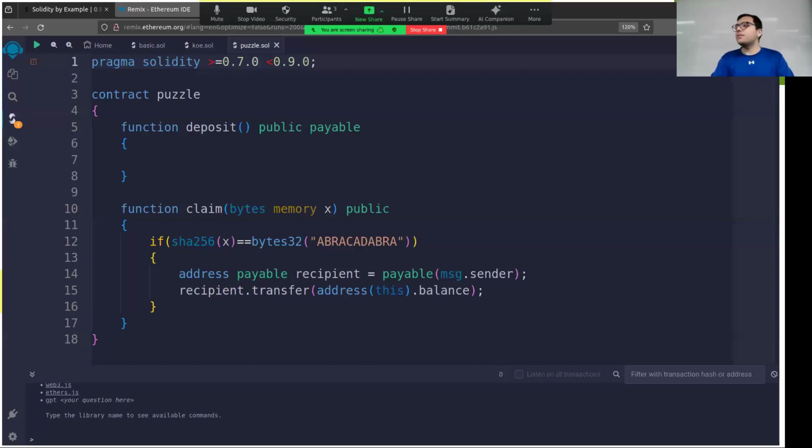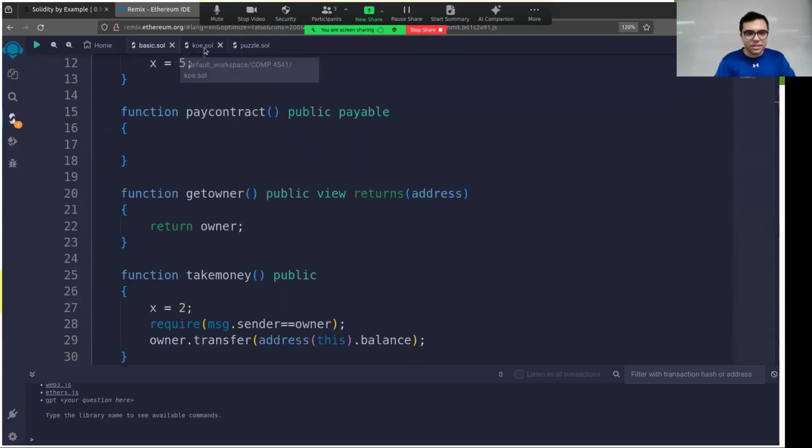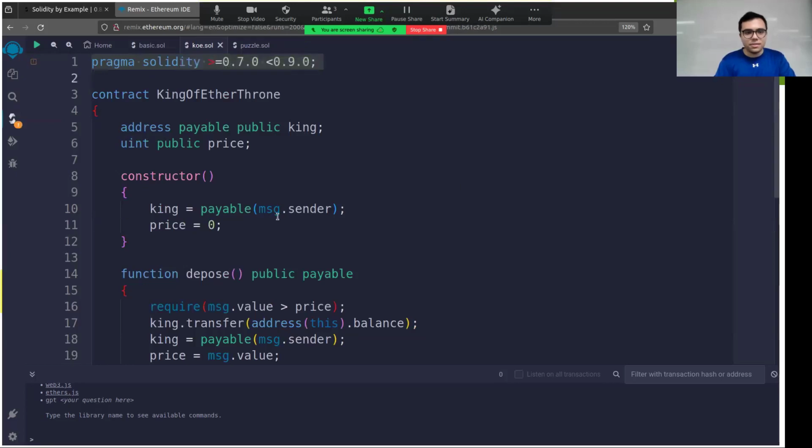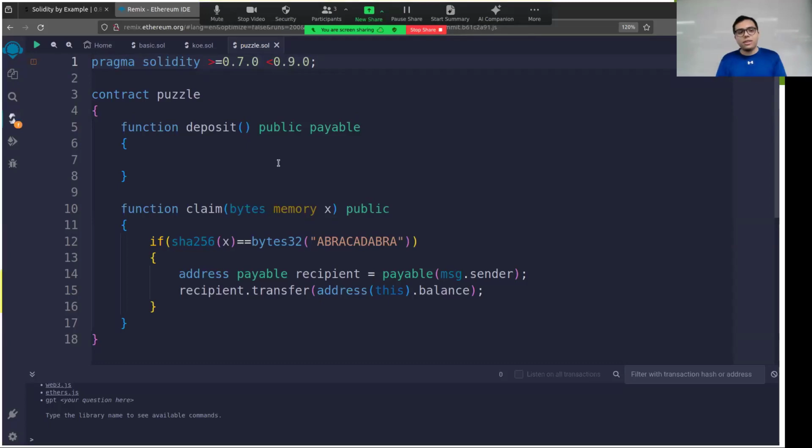I'm going to continue where we left off. So in the last session, we saw how to write basic Solidity code. We saw these basic contracts. We saw how to write the King of the Ether Throne contract. And even before the last session, we talked about the concept of a puzzle contract.